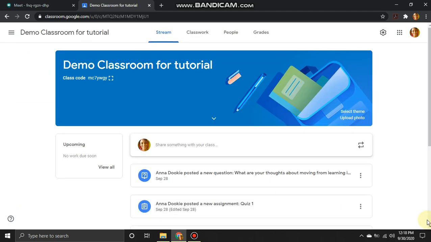Now, what we're going to do when we enter the demo classroom is we're going to look at something. Here we have our class code. This is the code that you are going to share with the students. You're going to give them this code for them to be able to access the class. You can also email this code to them via invitations.